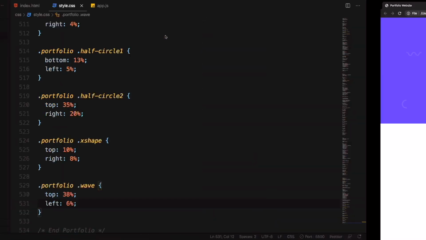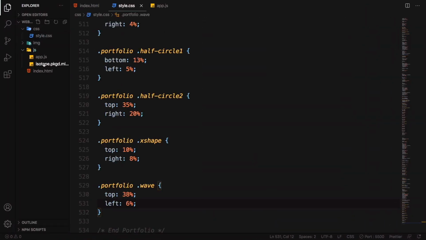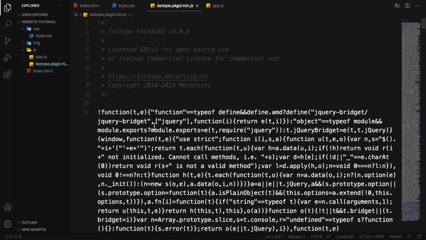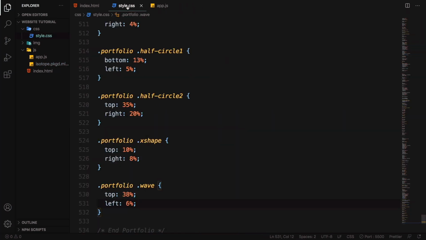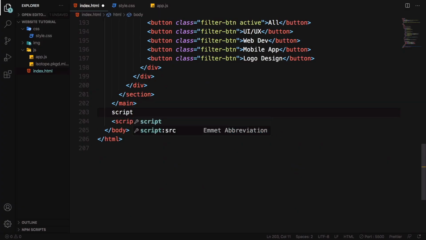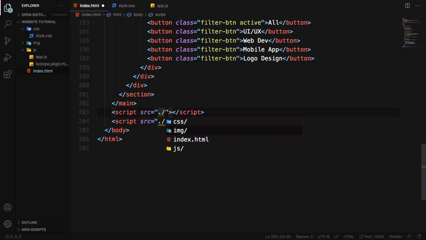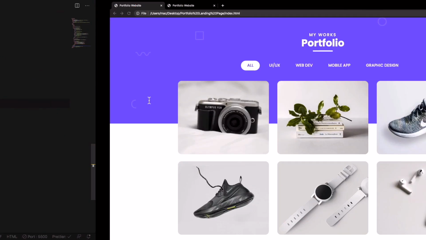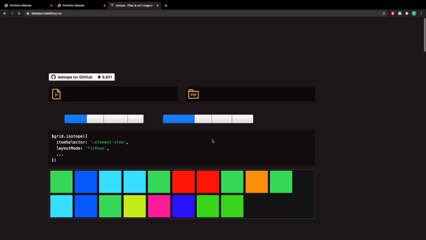Now if I come back to VS Code and open the JS folder, you will notice that we now have the Isotope file inside. Great, now let's link that file to our HTML file. So I'm gonna come underneath the main tag and create a script tag, like so. And for the source, I'm gonna go to the JS folder and take the Isotope file.